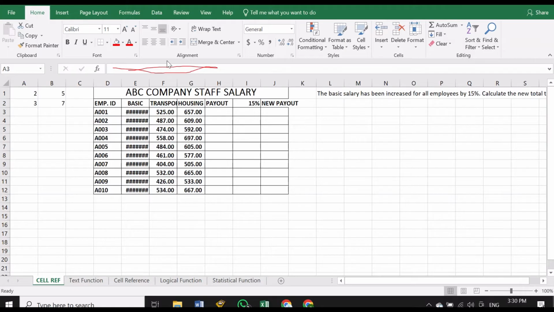Whenever you enter into a cell, you are going to see it on this bar. So that is why we call it the address bar, or we can call it a formula bar. So on this bar, you are going to see whatever value that you enter into your cell.